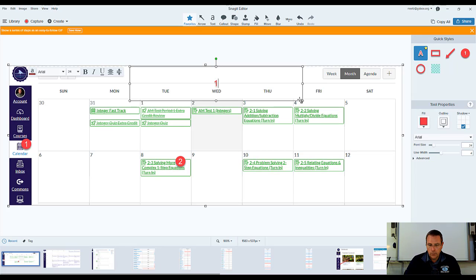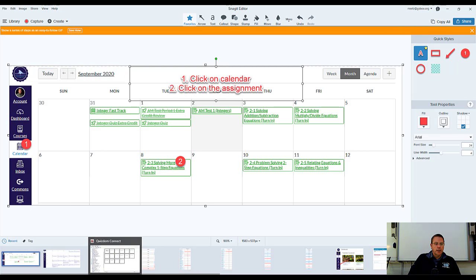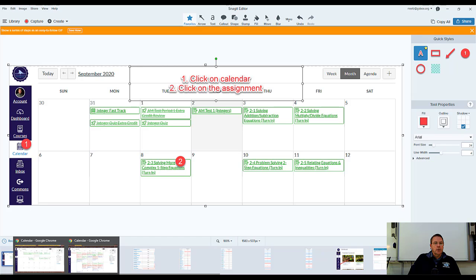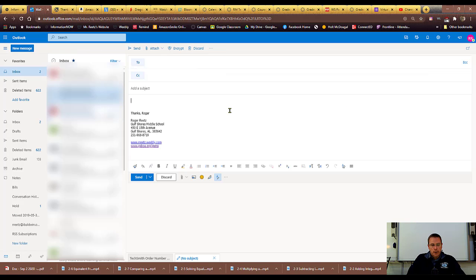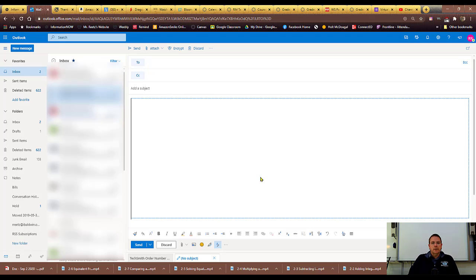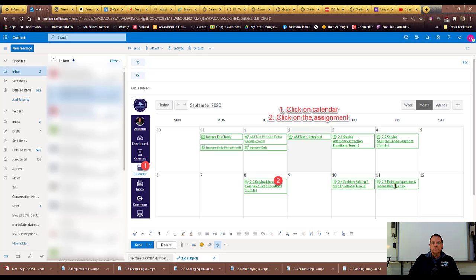So it'll say 1, click on calendar, 2, click on the assignment. And from there I can take and hit copy all. It saves it as one entire JPEG image. I can go back into my email, I can create a new email, and I can paste that right in right there, and now there's their instructions.